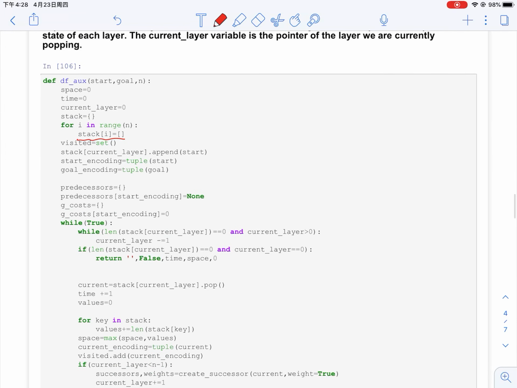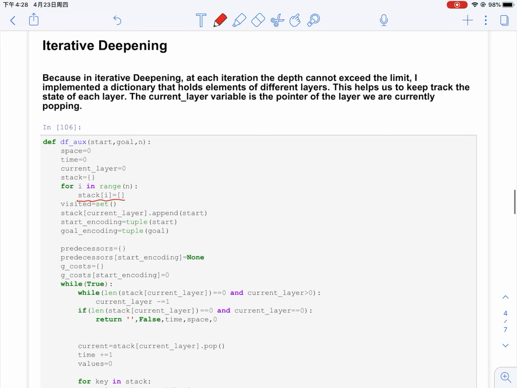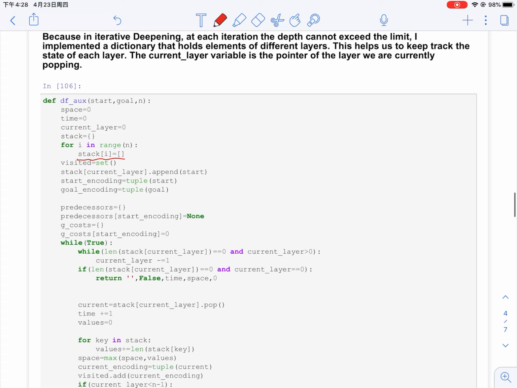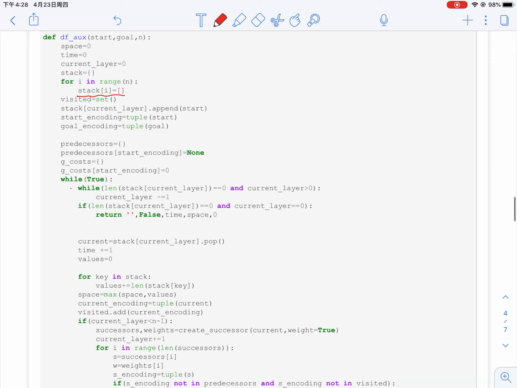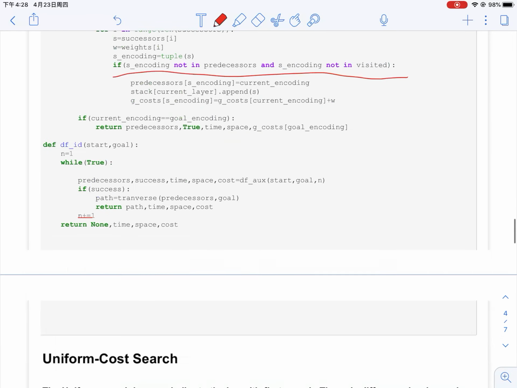Iterative deepening is a bit special because it has a depth limit for the stacks. So now for the stack, instead of using a Python list, I use a Python dictionary, with its keys being the depth level and the values being the stacks corresponding to each depth level. Every time we check if the current depth layer has run out. If it has, we go to the previous layers and pop the nodes out of that stack. Of course, we check for duplicates.